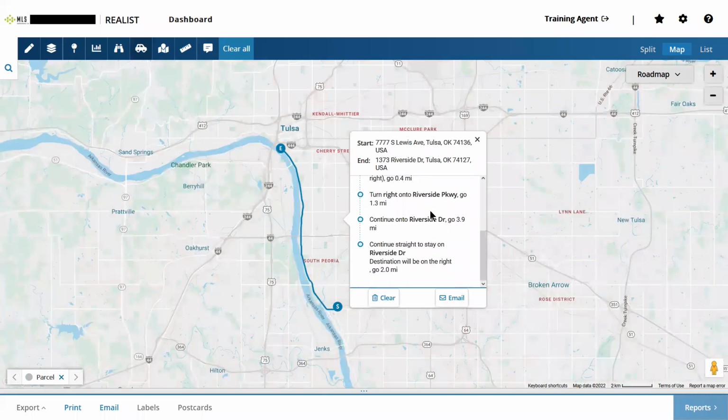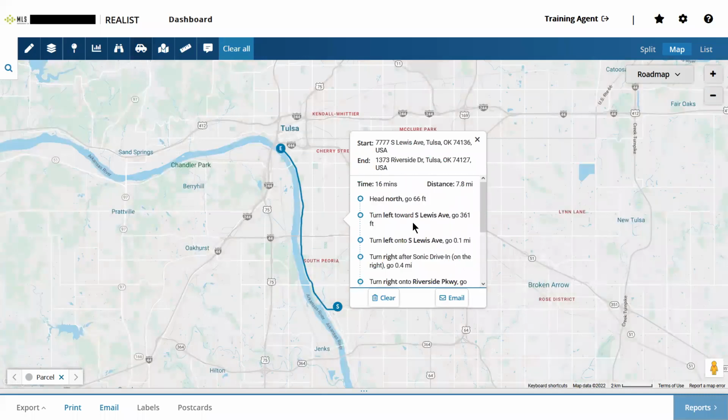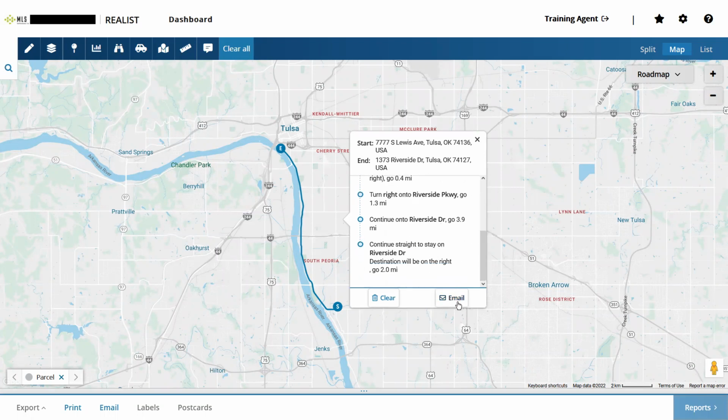And then you can email this out to a client. So if you did have a buyer that wanted to go take a look at some property, instead of having to say, well, it's 5 miles past the gas station, there's a little mile marker on the side. No, instead, you can just get the directions. It's going to be a lot easier to understand.